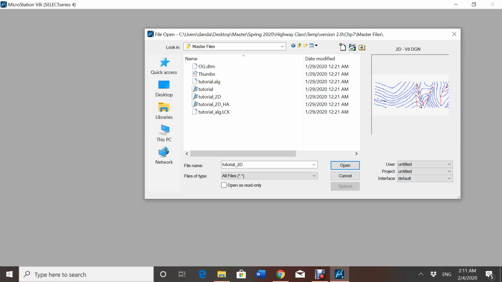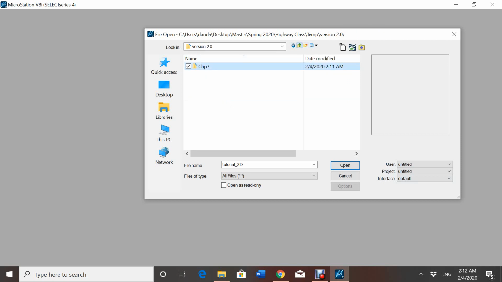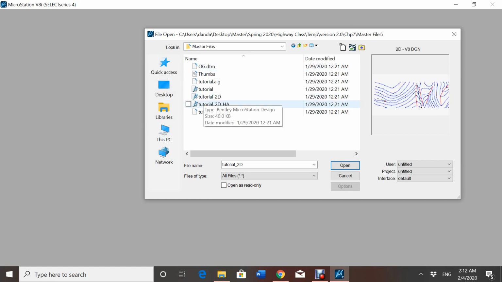In this video, we'll be talking about how we can create the horizontal alignment for Route 8. First, as you can see, here we have chapter 7. Then we go into master files, and then we're going to work on the tutorial, the 2D version.